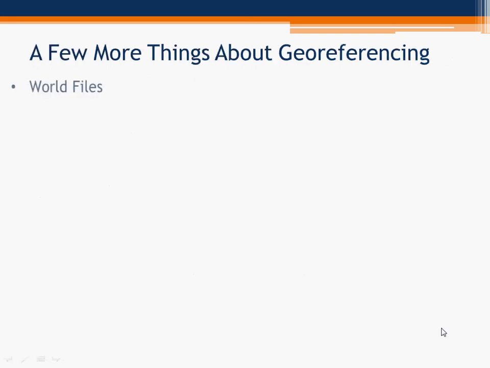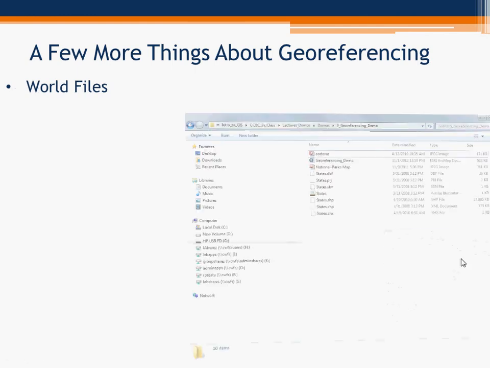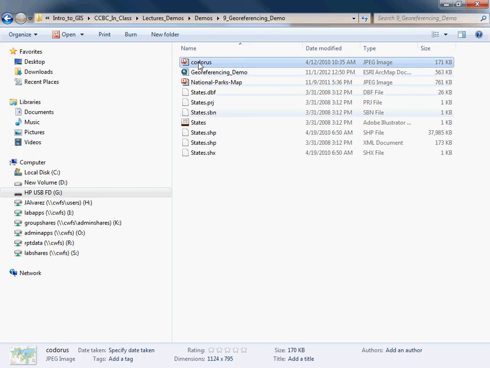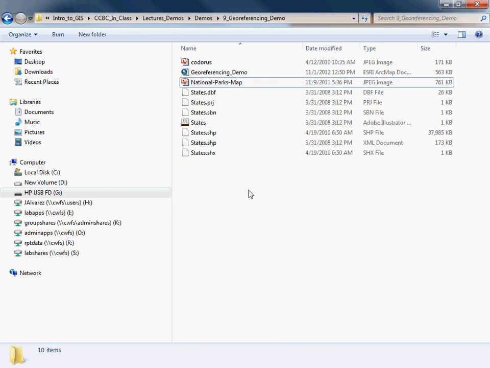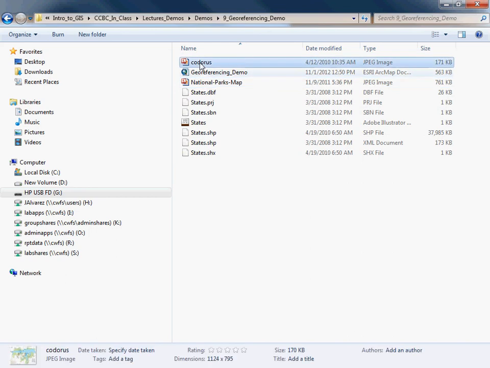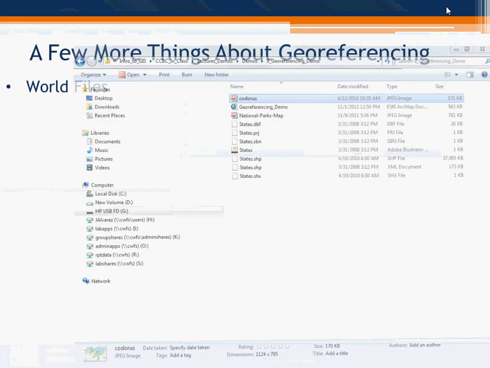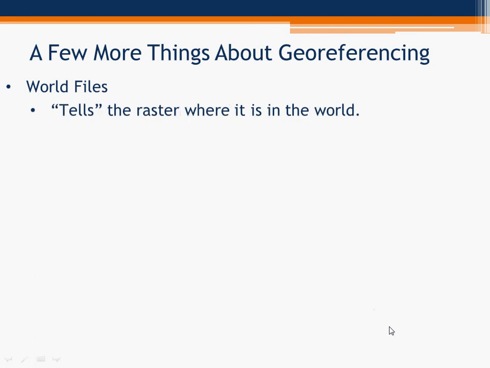A couple more things about georeferencing. World files. The raster file, in this case, I'll bring that up here in just a second. The Codorus JPEG image, you can see that we're using a JPEG, and the National Parks map is also a JPEG image. When you complete your georeferencing process, it writes out another file that accompanies each one of your rasters. So you'll see a Codorus.jgw or a nationalparks.jgw file.